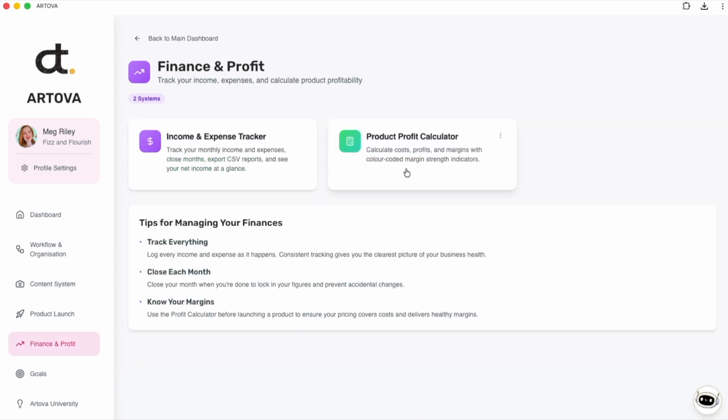In the next tutorial, we'll talk all about the product profit calculator, which can be an absolute game changer for your business.